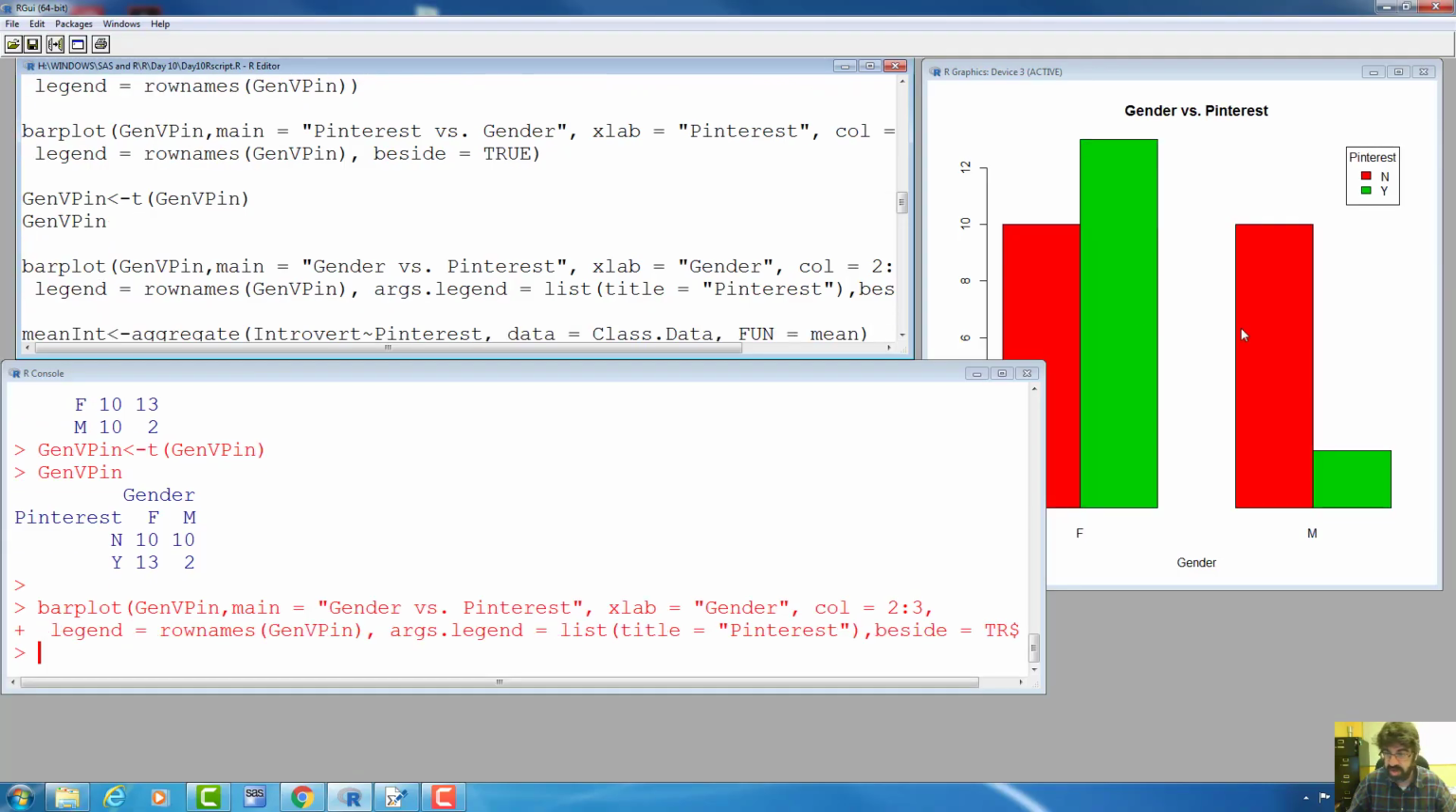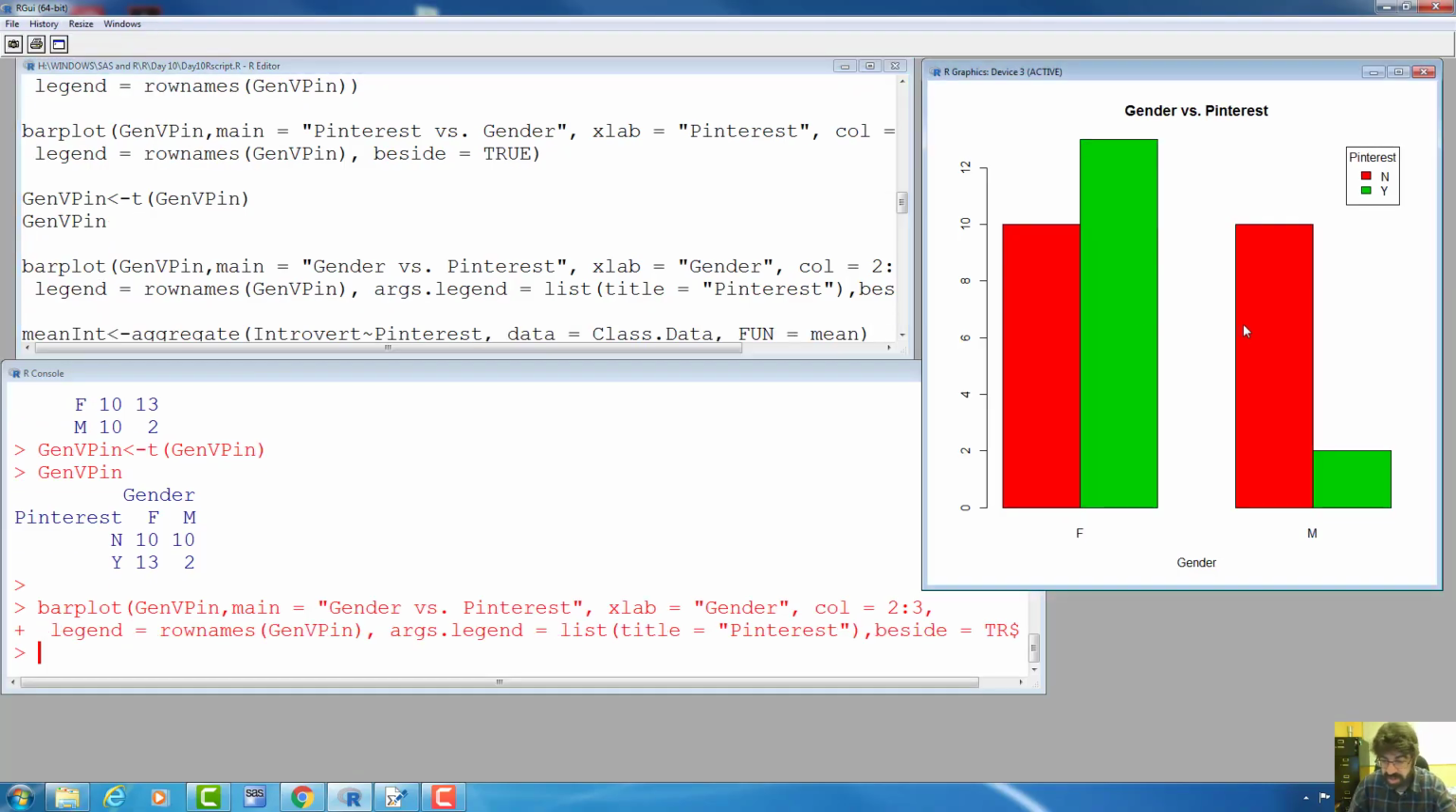So now we'll do this. So if you wanted to view gender as the factor and Pinterest as the response, which would be maybe more appropriate, you would put gender on the x-axis. And on the y-axis, you plot your response variable, which is whether or not they have a Pinterest account.